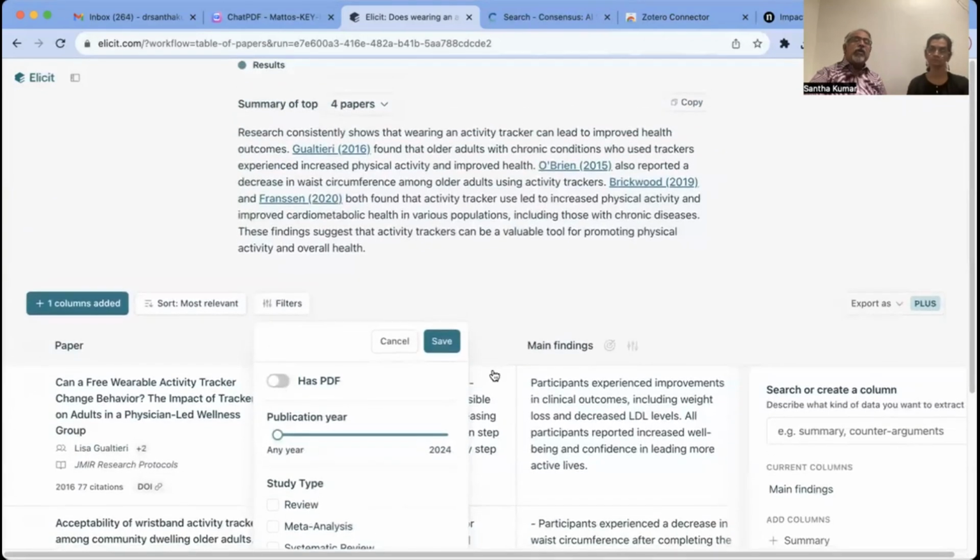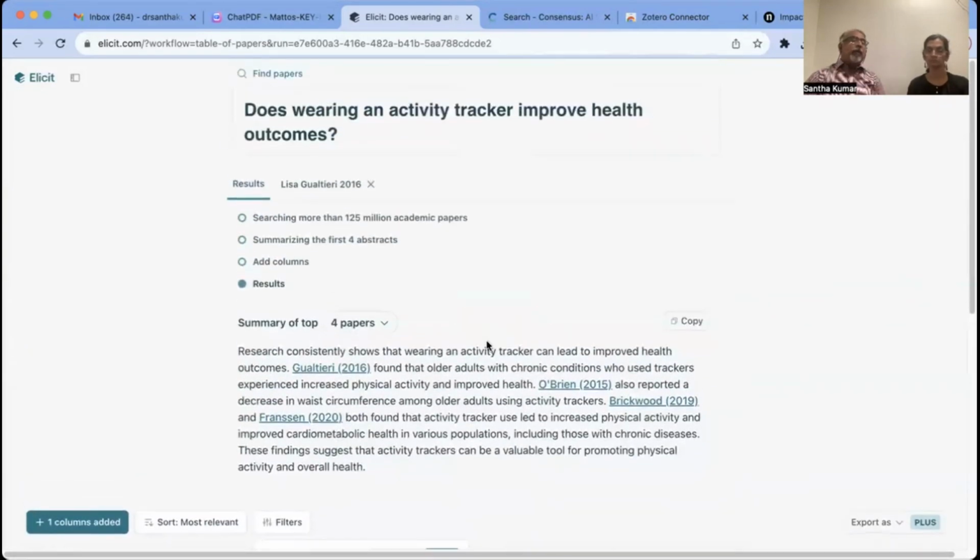So there are various ways you can look at a paper, which is much more advanced compared to Chat PDF. Yeah.